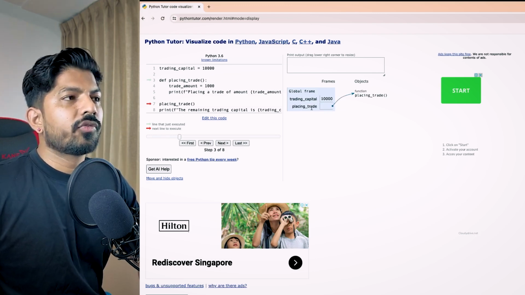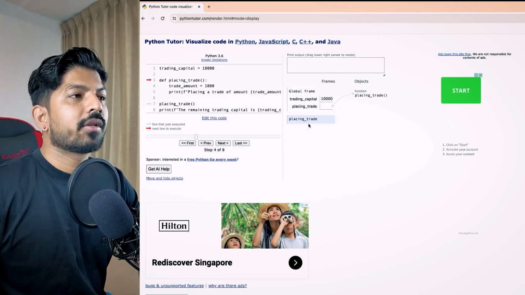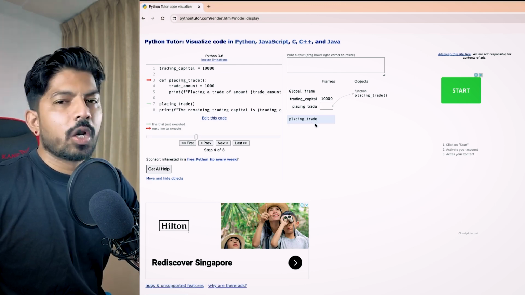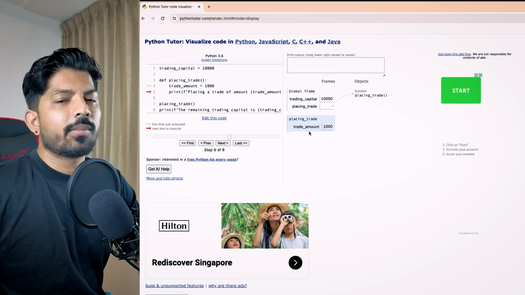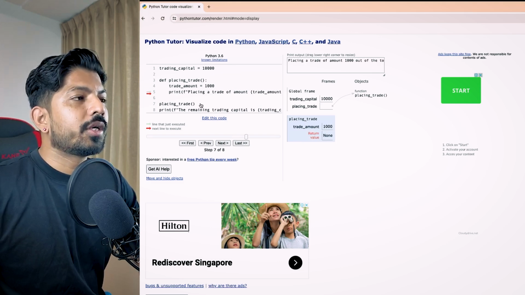So the function name is also another key. Now another namespace is created, and this placing trade is different from the global namespace. So we now have two spaces: one is the global namespace and another is the local namespace. Here we have the trade amount, that is 1000, correct? And that is another key and value of this placing trade namespace, that is local. And now it will return nothing.